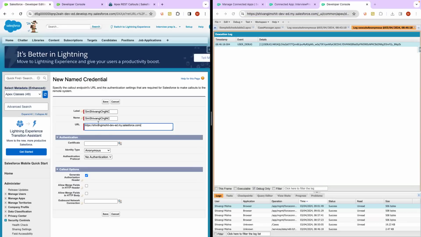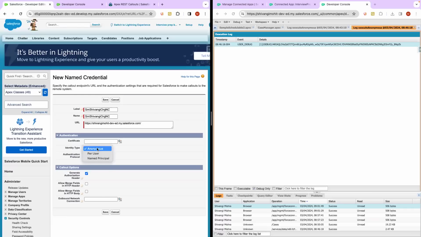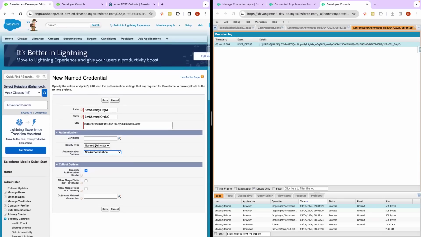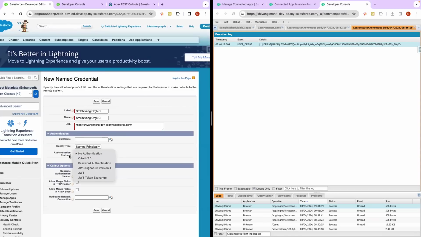Let's copy the URL, and here there will be two options, named principal and per user. Select the named principal, that is fine. Now, authentication protocol is something where we can select different types of authentication protocol available in Salesforce. We will use OAuth 2.0, but there are other authentication protocols as well, and we will have a dedicated session on these authentication protocols, so don't worry about them.